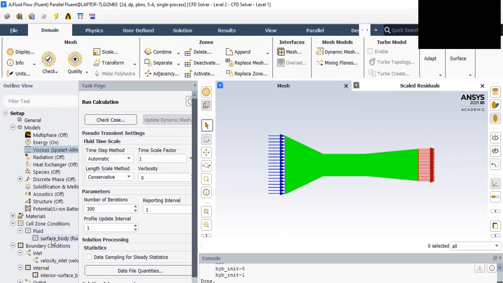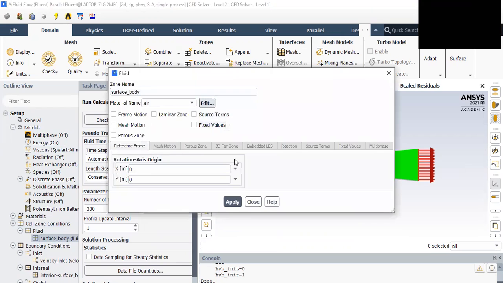You can see your fluid, and here we're obviously working with air for the wind tunnel. So you can edit it, and you can choose other fluids. If you want to do simulations with other fluids, you can also do that here.